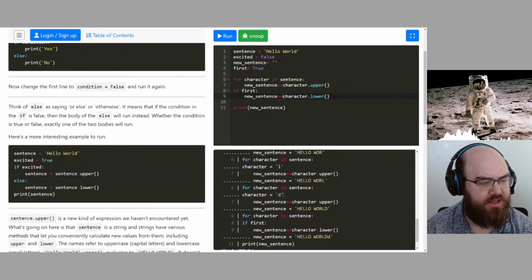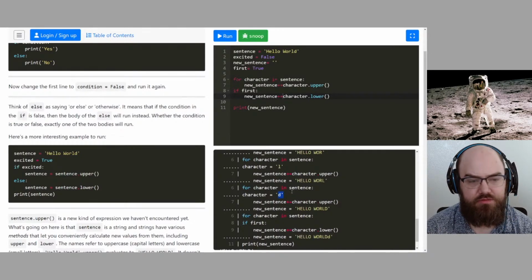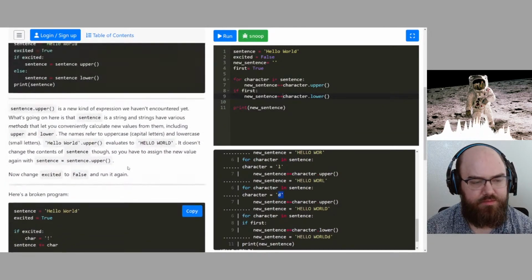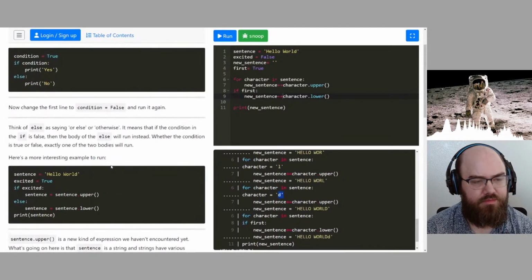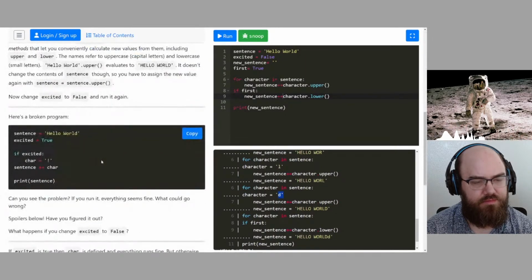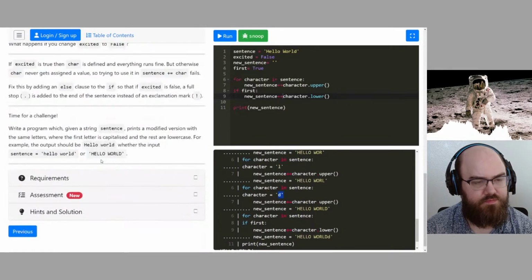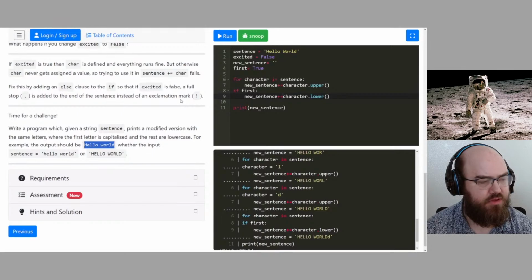Let me pause you for a second. MaxGo asks, what are you trying to do with this program? So let's, for the audience, remind ourselves what we are trying to do. It's not showing an example. Here's the text. Write a program which, given a string sentence, prints a modified version with the same letters, where the first letter is capitalized and the rest are lowercase. So we're trying to alter the capitalization of a sentence.